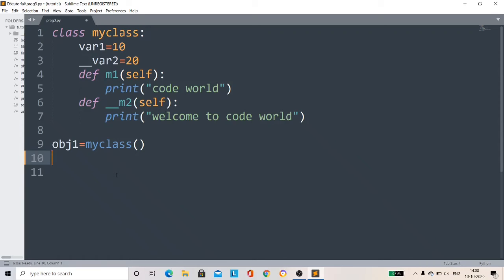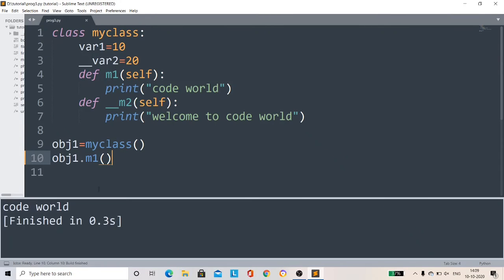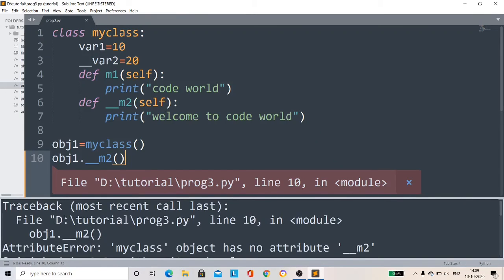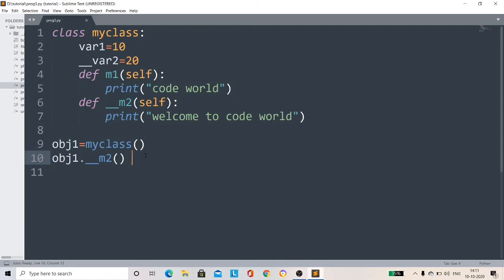Next, from this object, I'll call m1, which is a normal method, a public method, and I'll run my code. See here, Code World is printed. Now with the same object, I'll call this private method. See here, I run this code, and we got an error, attribute error. MyClass object has no attribute m2 because this is a private method, so it is not possible to access this from outside the class. So we have to access this private method and private variable from inside the class.